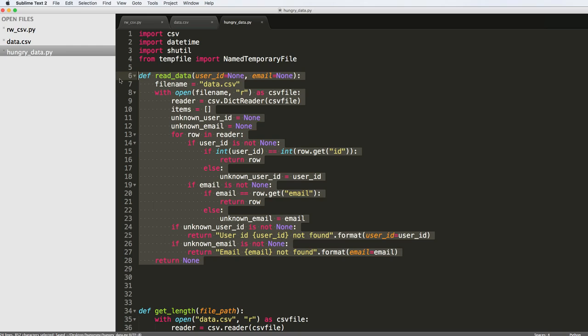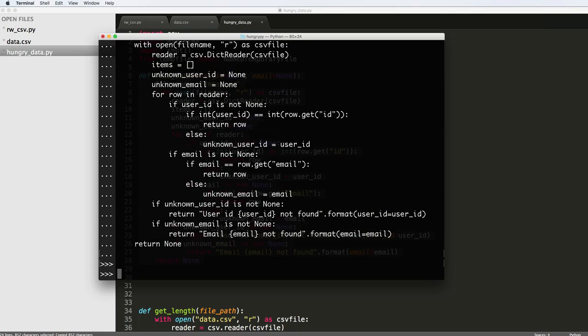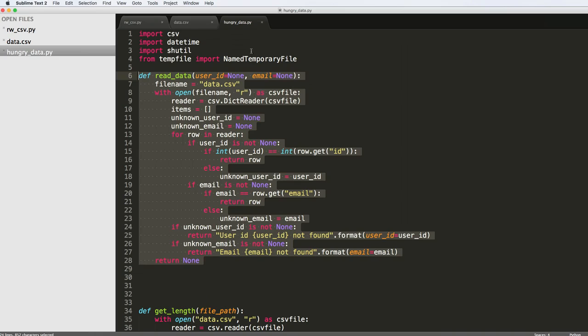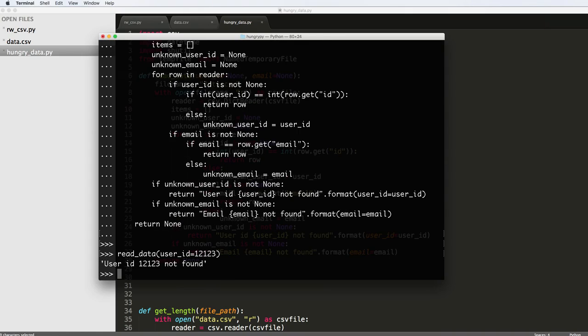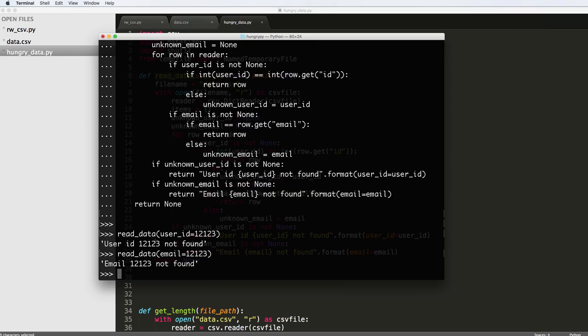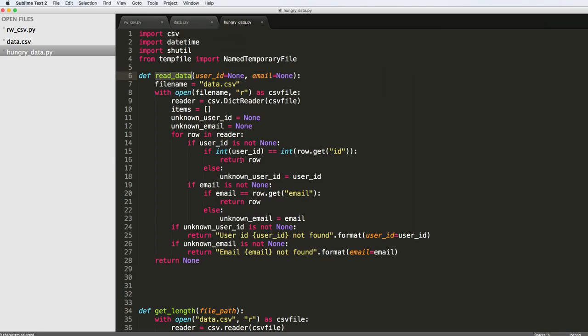Okay, so let's go ahead and copy this in. Paste it in here, and we're going to read data. This time I'm going to say user ID equals to like some random number, and now I give this user ID not found. And of course you can say the exact same thing for email, and you could use literally the same stuff. And we get the email part not being found as well. Cool, so that's all we really need to do for reading the data.